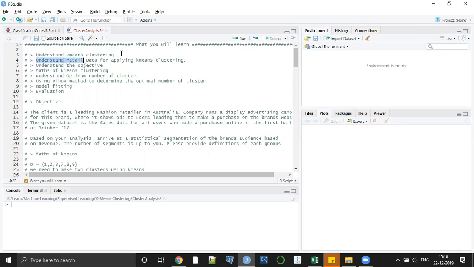The second portion is understanding the data for applying k-means clustering. I have a data set that I'll show you in a little while. The third portion is understanding the objective. We have a data set from an Australian retailer who wants to see the audience, what type of audience we are selling the products to. Let's say middle class people, higher class people, lower class people, that kind of audience. They want to see the audience so that they can give offers and apply different strategies to that particular set of clusters, or groups, or set of audience. So this is our objective.